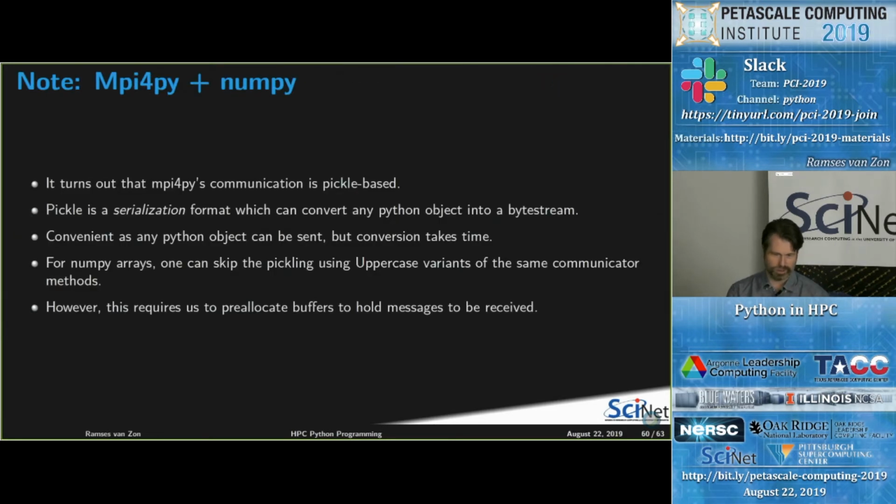I've kind of talked about this. You can circumvent the serialization, the pickling. If you have NumPy arrays, they have to be fairly big for this to really make a difference. And now you're back to having to have buffers and stuff. So this is an optimization you could do after the fact with NumPy arrays.